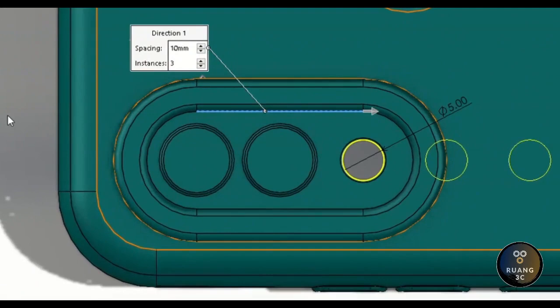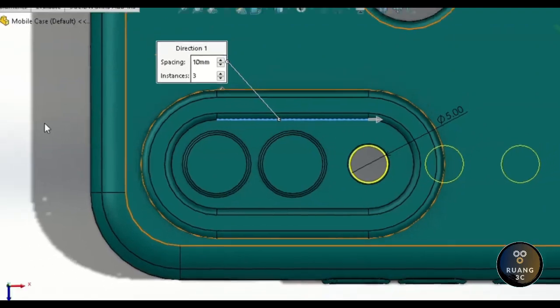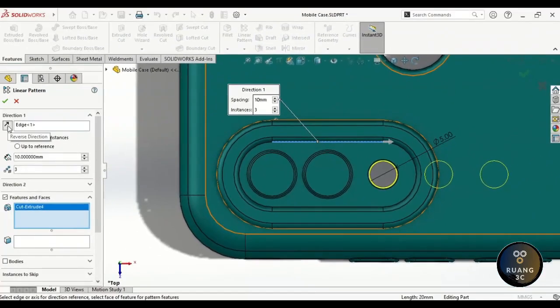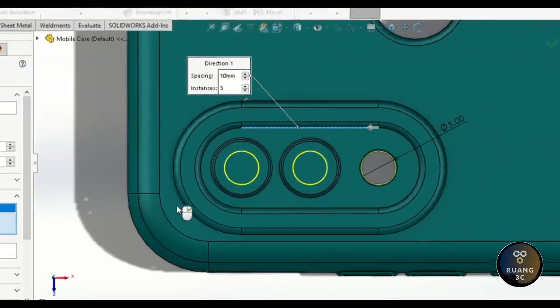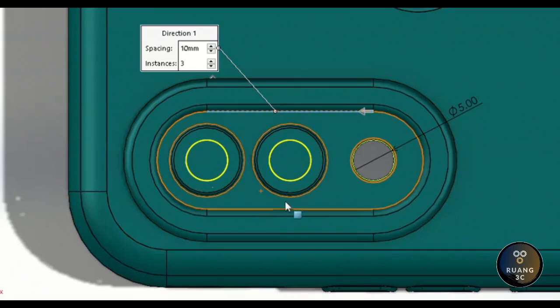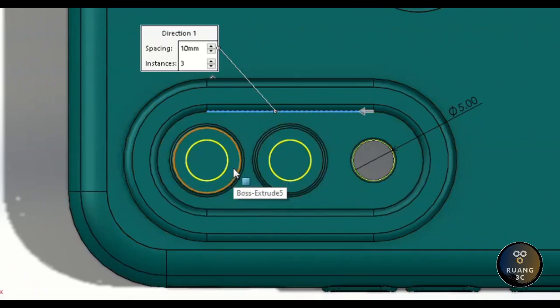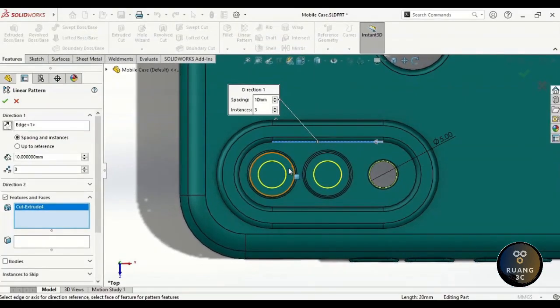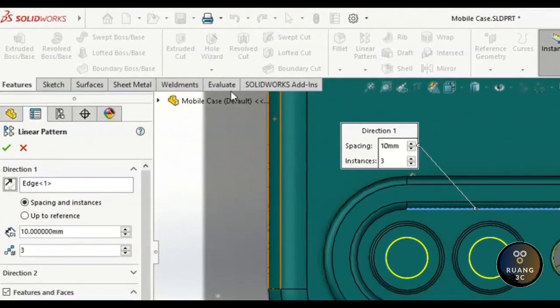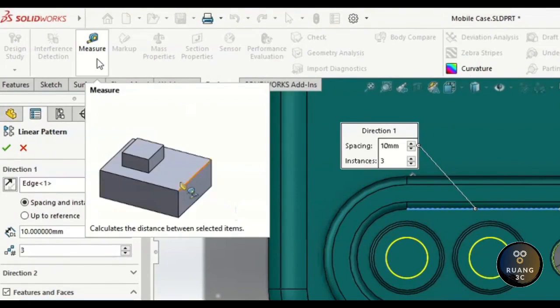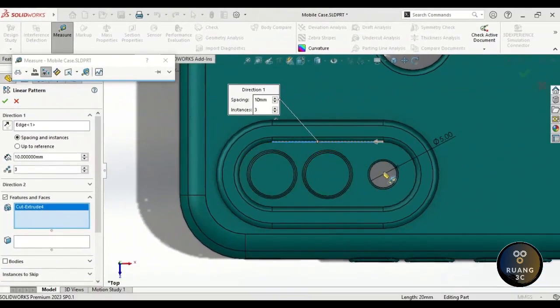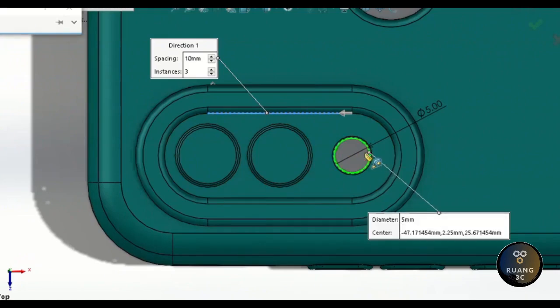Right now, the direction arrow is pointing to the right, but I want it to go to the left. So, I'll click Reverse Direction to flip it. I want the 2 new cutouts to be centered inside the circles from Boss Extrude 5 and to match the circle edges in size. So first, I need to check their distance and diameter. I'll go to the Evaluate tab and choose Measure. Then I'll click the edge of Cut Extrude 4 and the circular face of Boss Extrude 5.